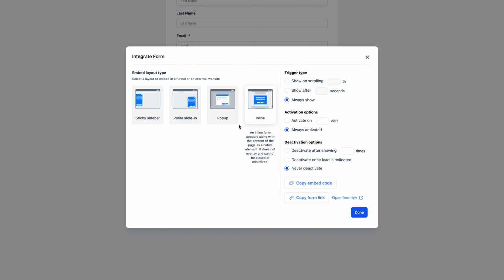This will allow us to integrate the form to any third-party websites that may not actually be inside of our platform here. So we can choose the embed layout, we can choose the trigger type, the activation options and the deactivation options, and then copy that embeddable code or the form link and start embedding that into any third-party websites.